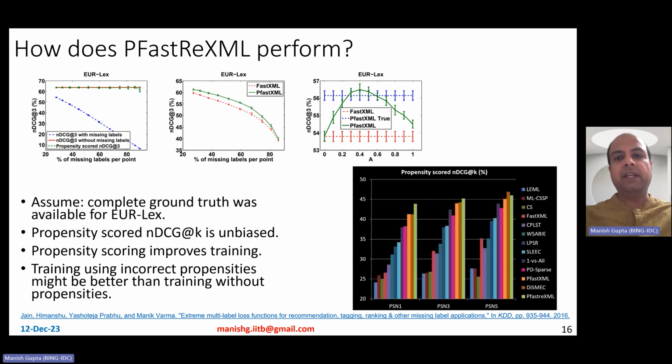So they basically evaluate the performance on several data sets. I'm showing here performance on the URLEX dataset. The URLEX dataset is a rather small data set, not too many labels, not too many data points, so easy to experiment with. They assume that the URLEX dataset has complete ground truth and there are no missing labels. And then they simulated the missing label problem by randomly removing some labels, and that gives you a missing label dataset.